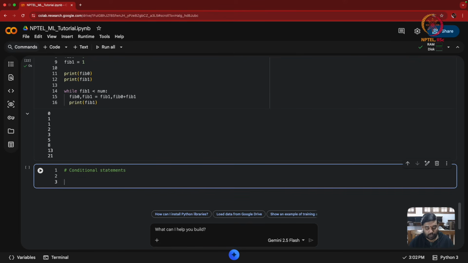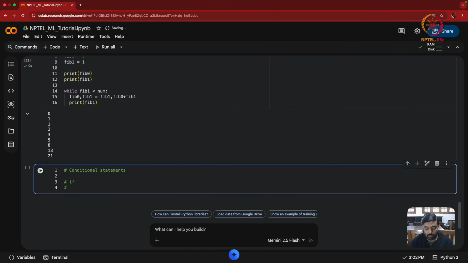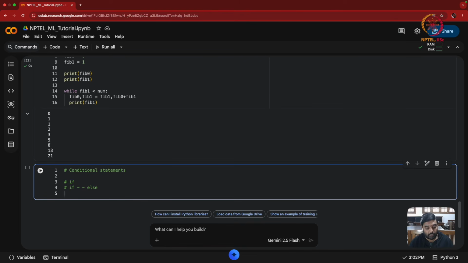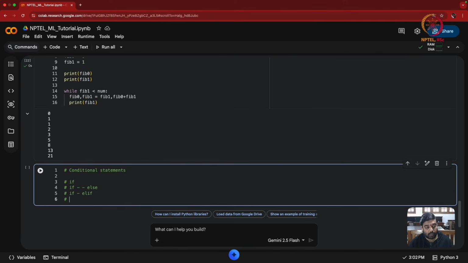Now here we have if block will be there, if else will be there. Okay, and then you have if else if block will be there, and then if else if else will be there. Okay, see here in Python we don't have switch.